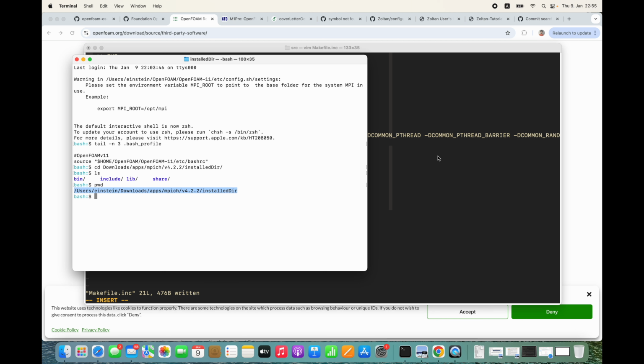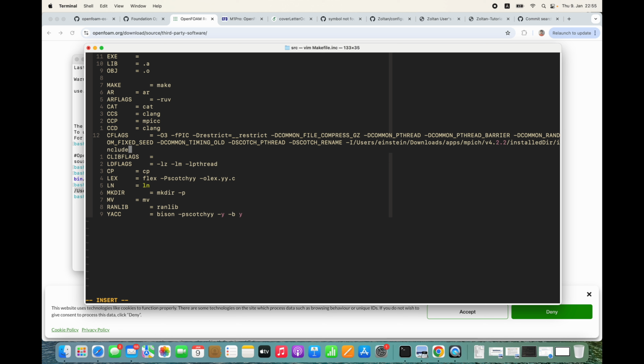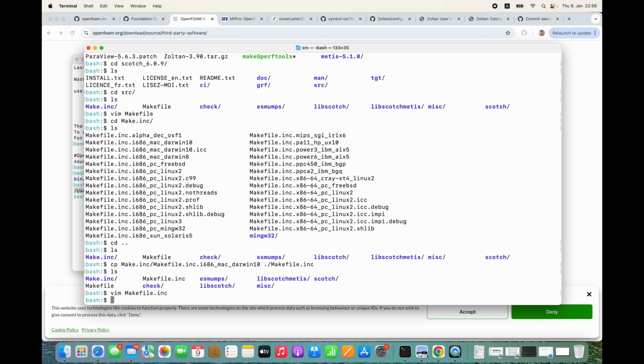I'm going to put it here as include. Those are the header files. I'm going to save this, and in LDFLAGS, I'm going to add the same address, but this time with lib for the libraries. I'm also going to add -lmpich. These are the changes you need to make. After that, you can save this file.